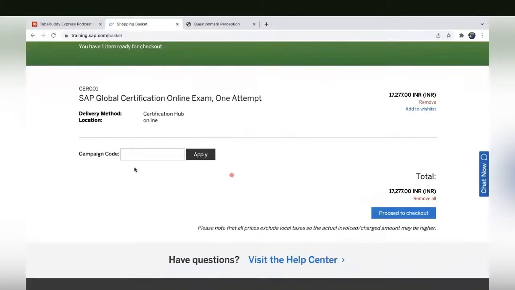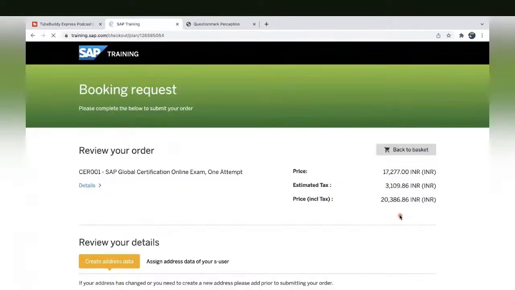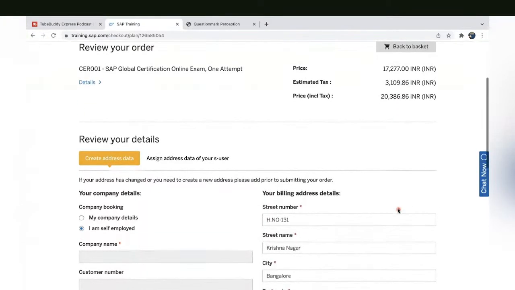If you have any kind of campaign code, sometimes you may see them on SAP websites or on Facebook, any kind of places, if you get any proper campaign code, you can try that. Okay, then it may give you a little bit of discount. Proceed to checkout. See here, after taxes, the final price is 20,386.86 paisa. So this is the final thing.